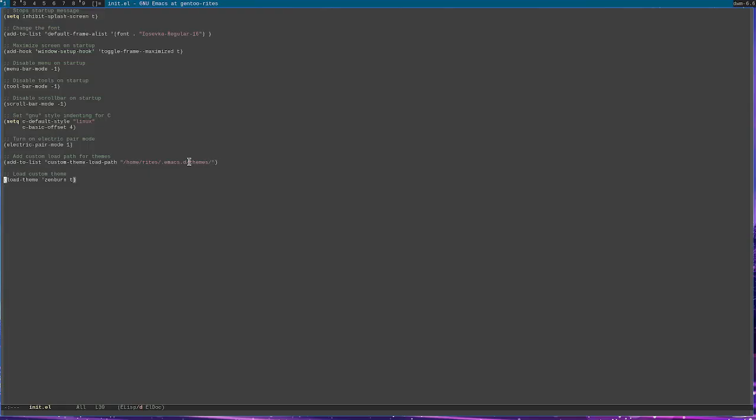So let me go ahead and show you this in action. You just want to go Control X S. It doesn't do anything because I didn't make any changes. And then you're going to want to go Alt X, eval-buffer, and that will reset your Emacs. I'm not going to do that because I don't need to.